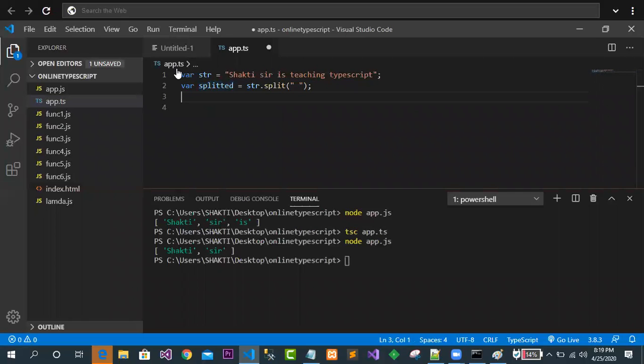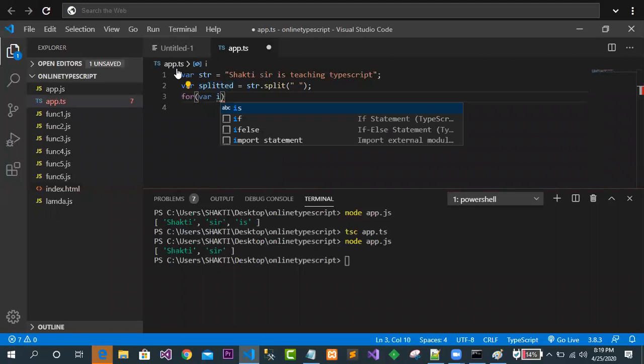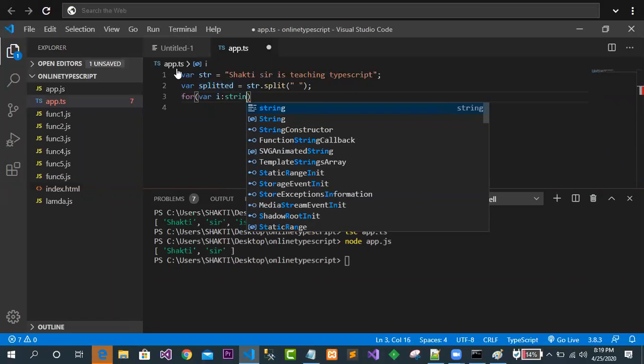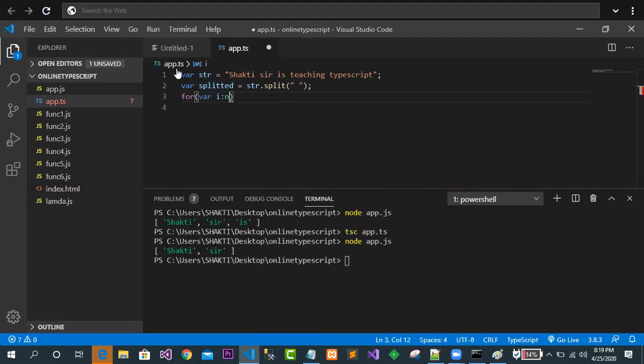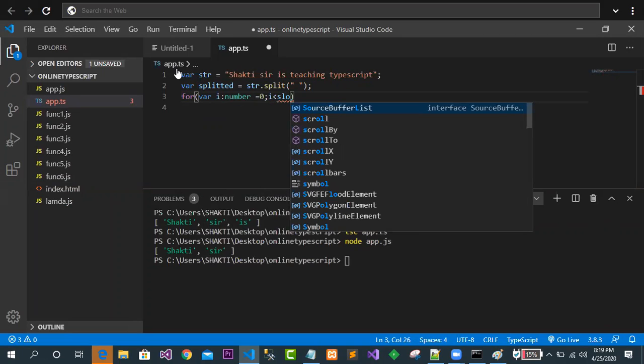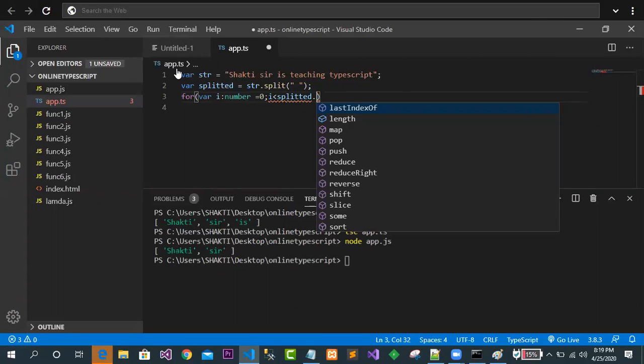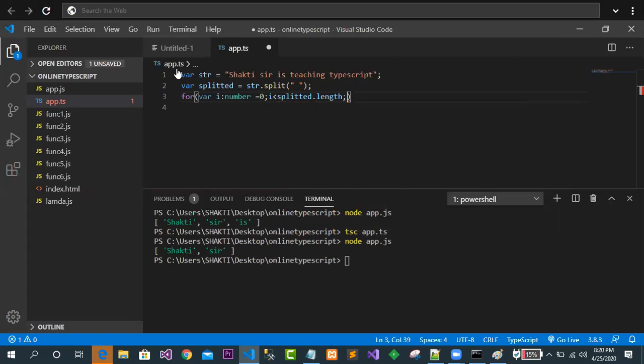Just see, I can use a for loop. In this for loop I have taken var i as a number, and I have initialized it to 0. Then i is less than splitted.length, then i plus plus. Clear up to this? After that simply I can go for console.log. In this case I want to print the values. How do I print them?